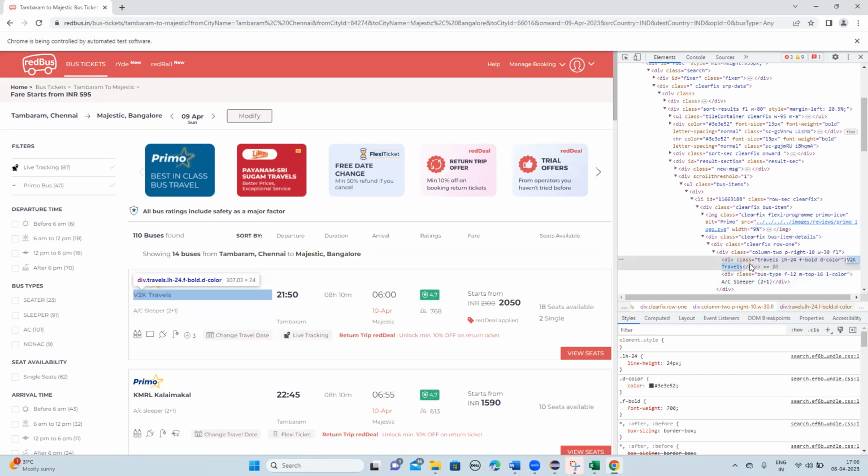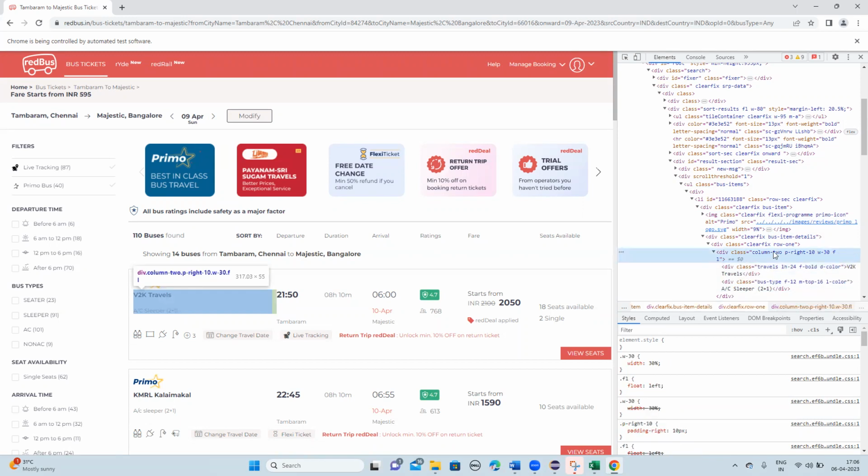So guys, see here, for this division, what is the class name? Travels. Travels is there, guys. In 24 other values are there, but travels also is there. Fine. And this is the column name. That is fine. Column 2, guys, see that.